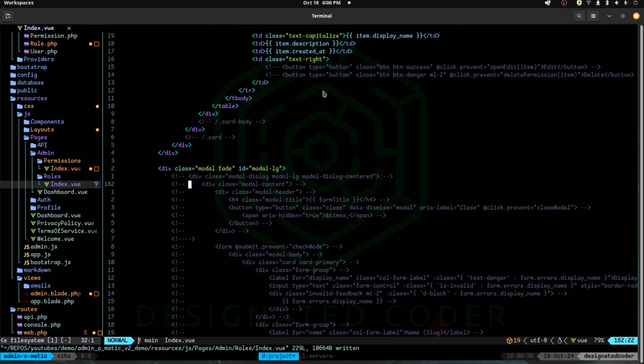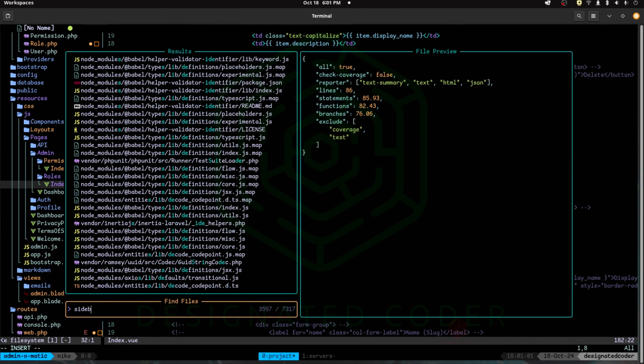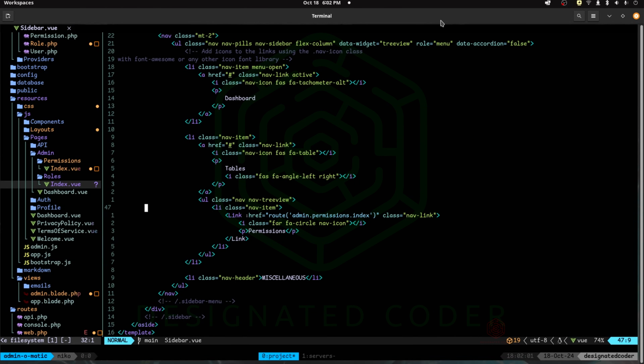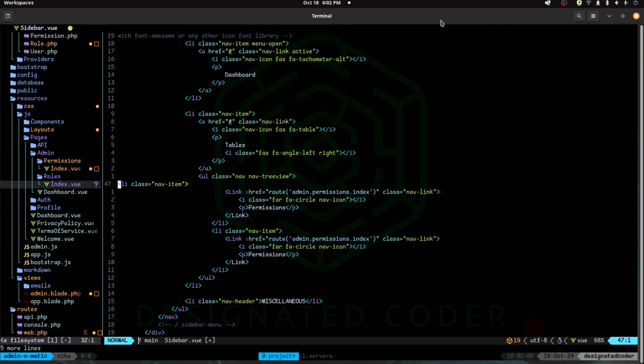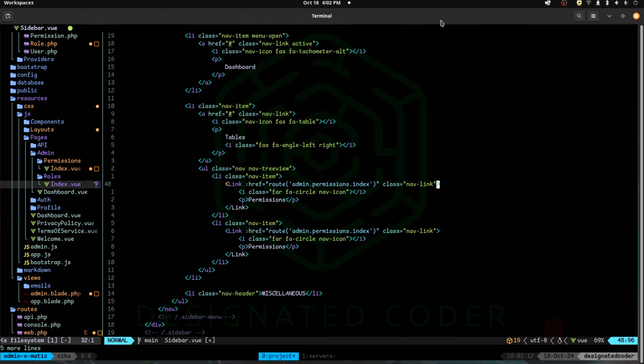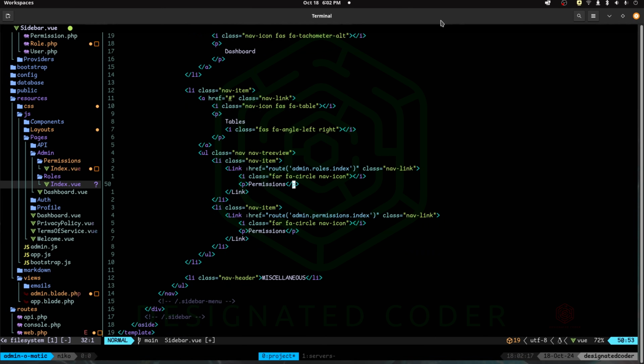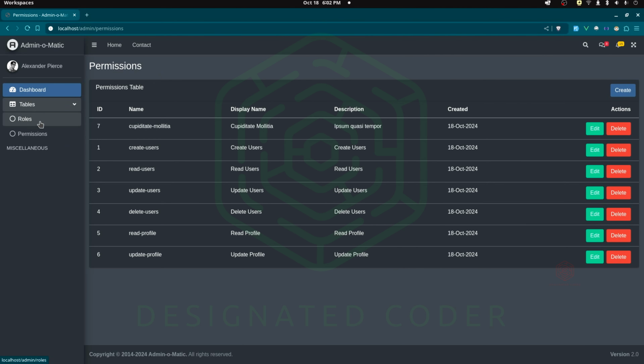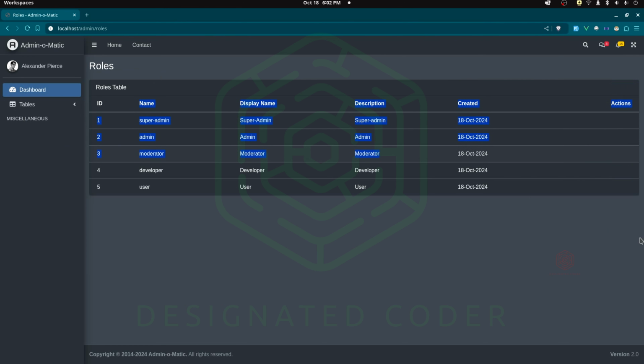Before we do that, let's go over to the sidebar and add that. So I'm just going to go ahead and grab it from here and paste it here. And this we can just go ahead and change to roles. Same thing for this one, roles. I'm going to save that. We'll go to the browser and see if we see roles in here. We should be able to click there, and now we have our roles. And if we click it, as you can see, we do have them here. Good. Everything is looking good so far.